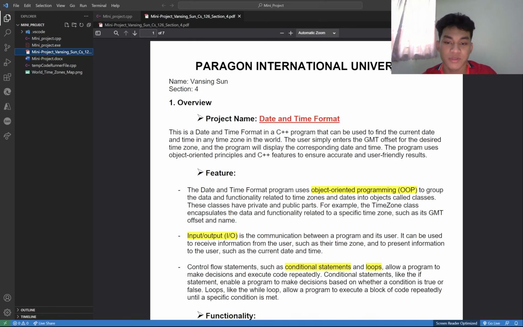Today I'm going to present my project, which is date and time format. I wrote date and time format in a C++ program. It is used to find the current date and time in any time zone in the world. It allows users to input the GMT offset, the time zone that they want to know, according to the GMT offset. Let's move into my code.